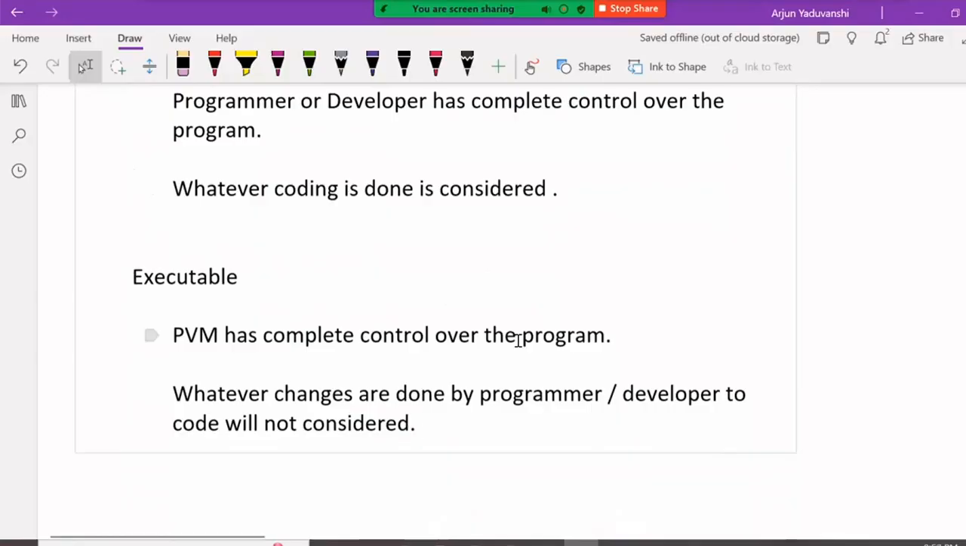Now, what is a PVM? We know it is an interpreter, and whatever changes are done by the programmer or developer to the code will not be considered in this phase. You should understand this. During the executable phase, where we do not have complete control, we are changing the data type of the variable. That is called dynamically typed.